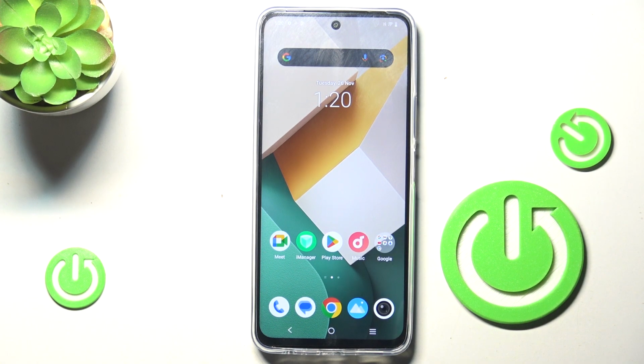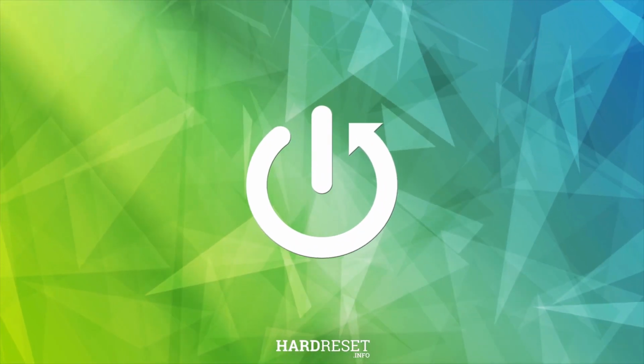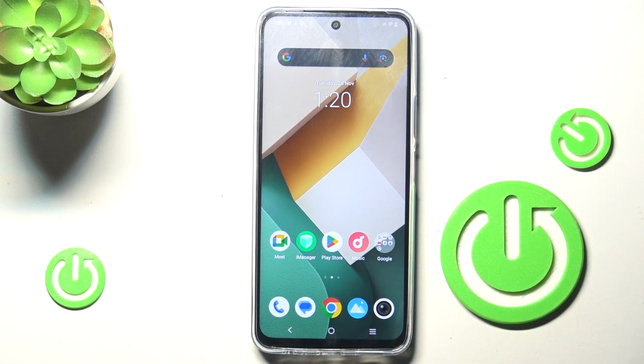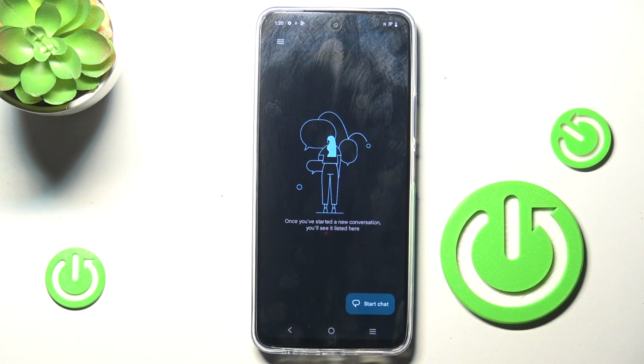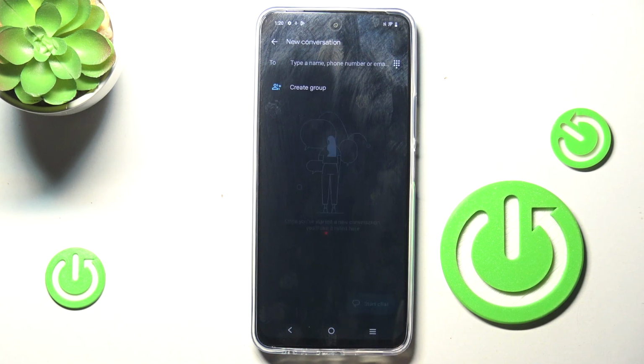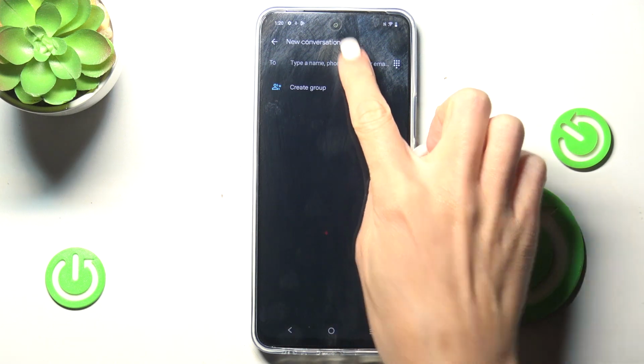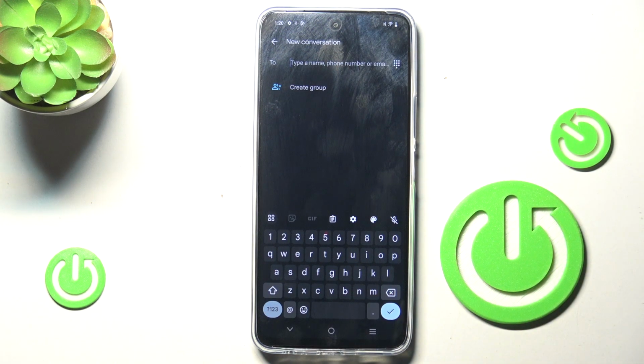Everyone, in front of me is VIVO Y27 and let me show you how to change keyboard language on this device. First of all, open new message or any other area where you've got access to keypad. So this is the panel, okay? This is the panel that we need to open.